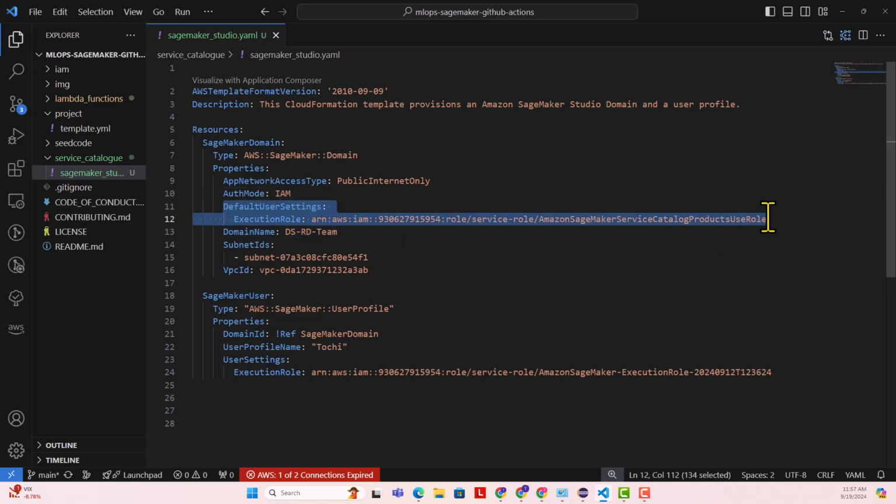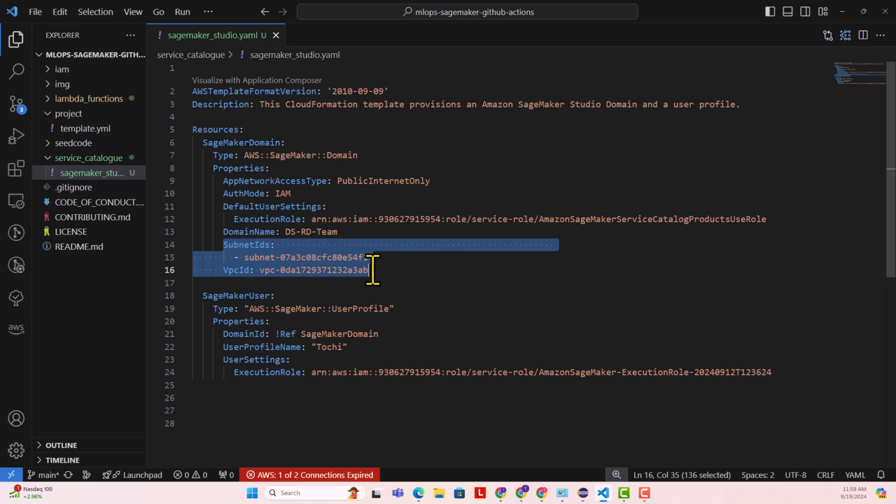DefaultUserSettings defines the settings that apply to all users, like the execution role that grants necessary permissions for SageMaker tasks. The domain name is simply the name of the Studio domain we are creating, and we have called it DSRD10. The subnet IDs and VPC ID define where the domain will run within the VPC and subnet that we set up in a specific region.